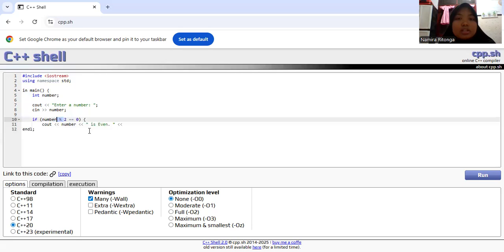And then cout number is even, and then endl. If the condition is true, the number is even, or can be divided by 2, this line prints number is even. For example, 8 is even. So every single number that we insert, if it's divisible by 2 and the result is 0, the program will show that the number you inserted is even. In Indonesian, even means genap. And endl here means end line, go to the next line, so we can continue our code on the next line.